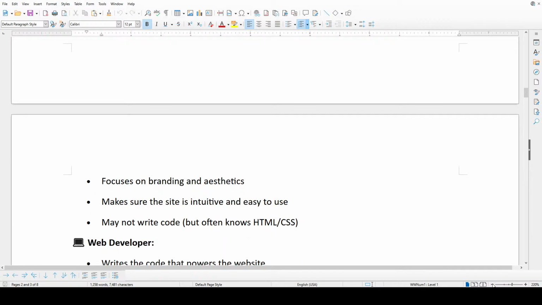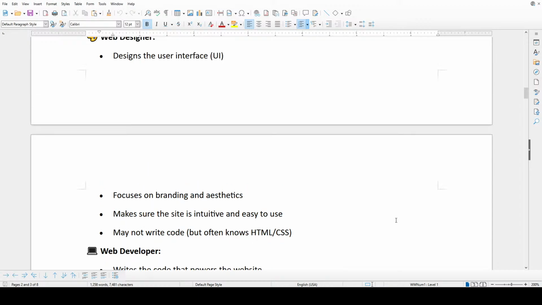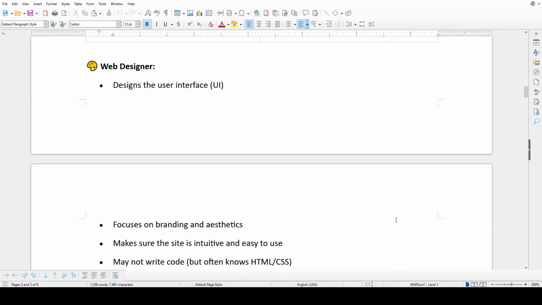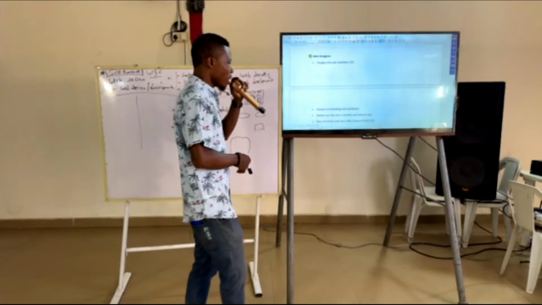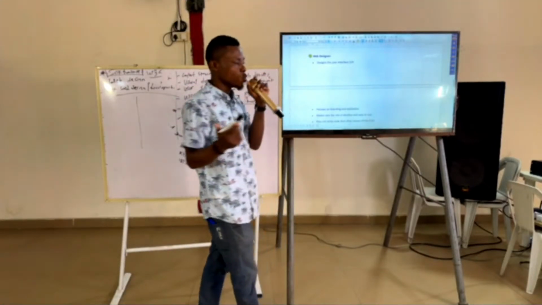it's still more of what web designers normally do. Like this one, they focus on the branding and aesthetics. So aesthetics is still more of the looks based on the product requirement. There's what we call product requirements too during software development. Then make sure the site is intuitive and easy to use.